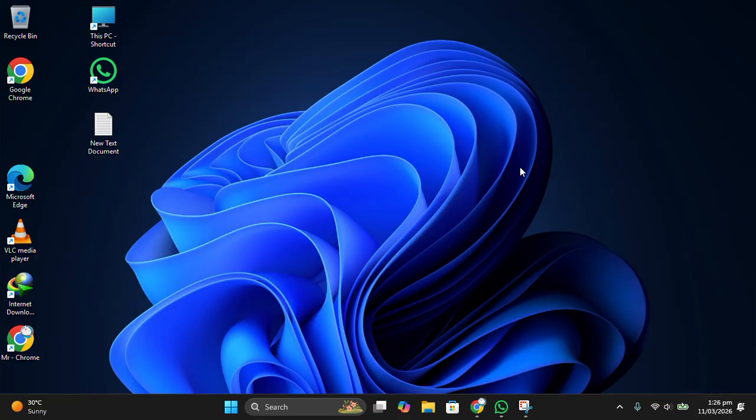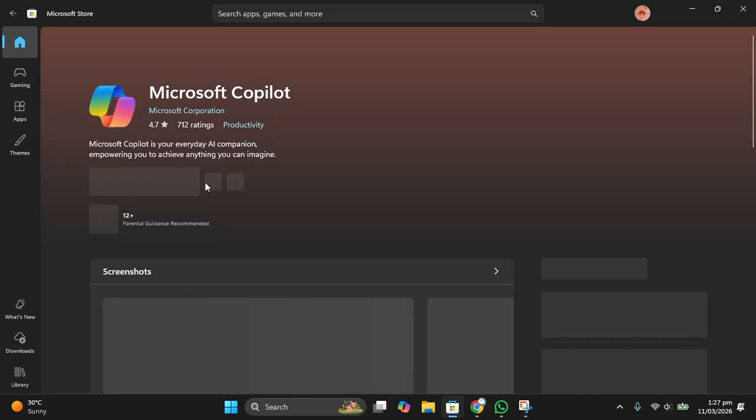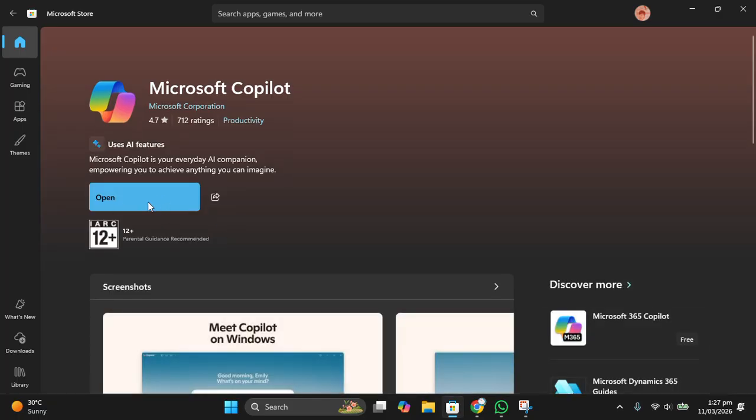So the very first thing, you just have to make sure that you're using the latest version of Copilot. Open your Microsoft Store and search for Copilot here, or you can also go to the download section to check for updates for every single app. Just click on Copilot here. Once you find it, make sure whether you have any update option here.